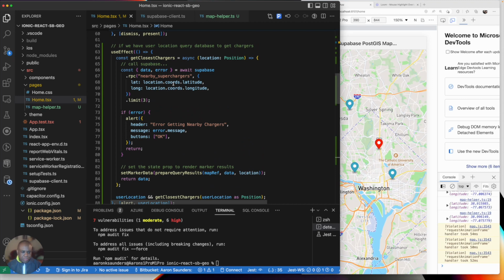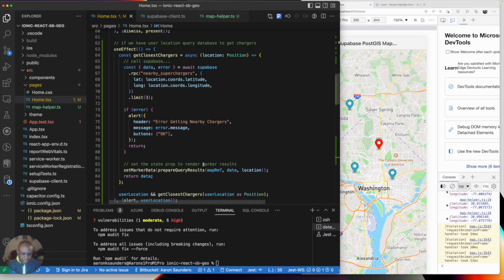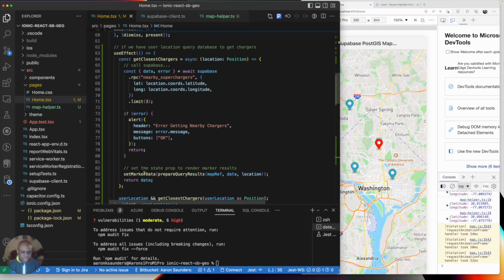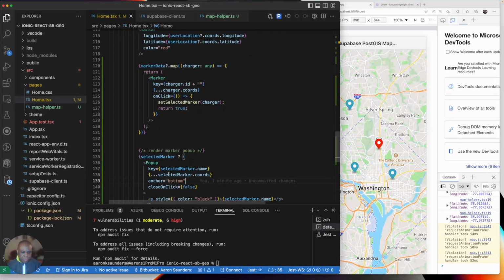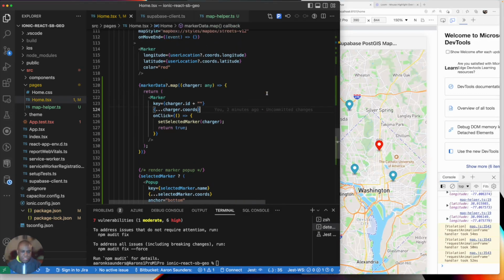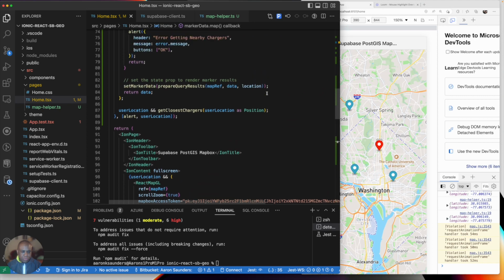We will get the results. We will pass them into this prepare queries to add the additional information that we need. And then we'll call set marker data. Once marker data gets set, you can see when marker data changes, it'll re-render the map. It'll use the new markers and render those markers. All right, so we'll follow the exact same procedure as before.